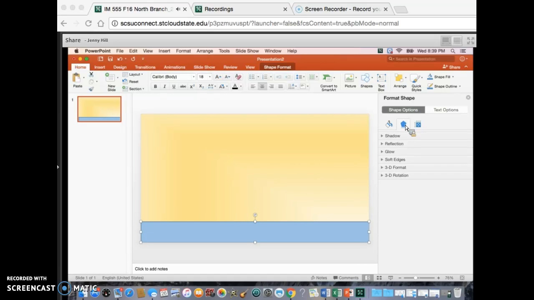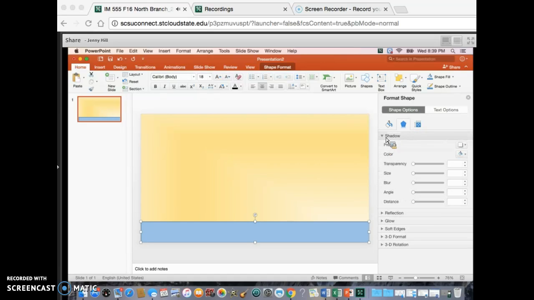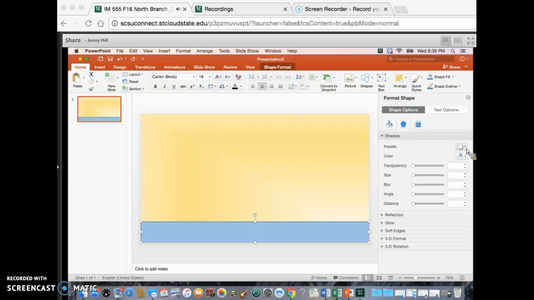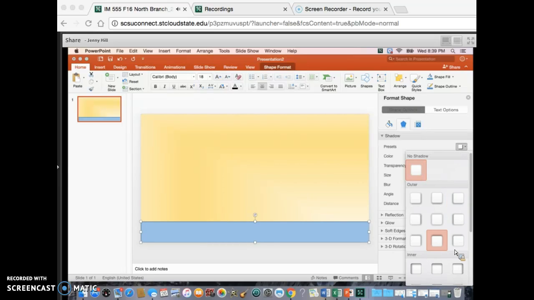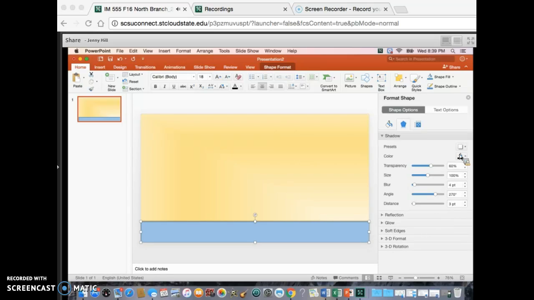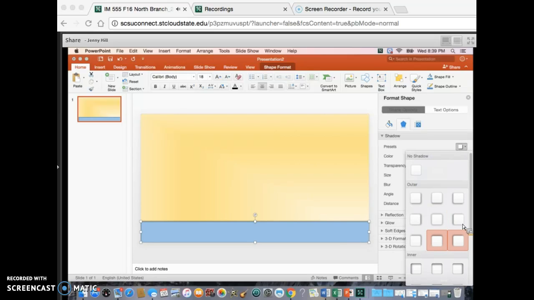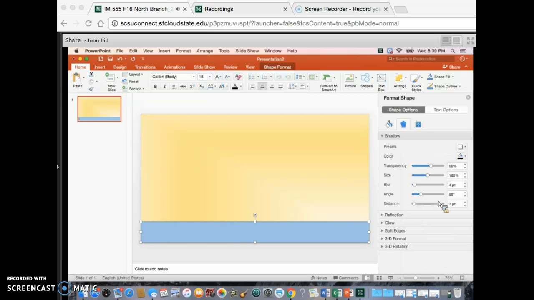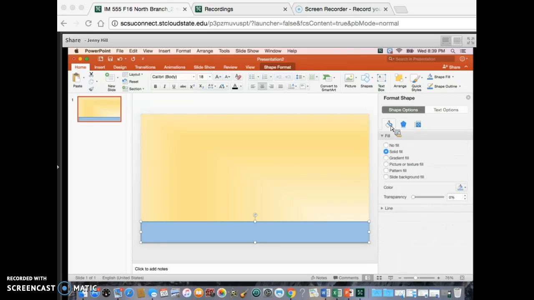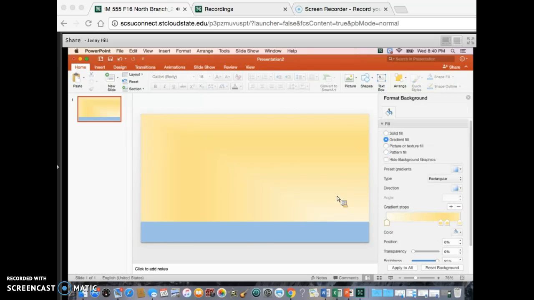Also, if I click on this shape, I can decide if I want a shadow. That might be kind of fun to do some kind of a shadow with this. Maybe I'll put the shadow on the bottom of it instead of the top. Oh, here is line. Sometimes I don't want to have a line. Okay, so I just want to have it like this, perhaps.